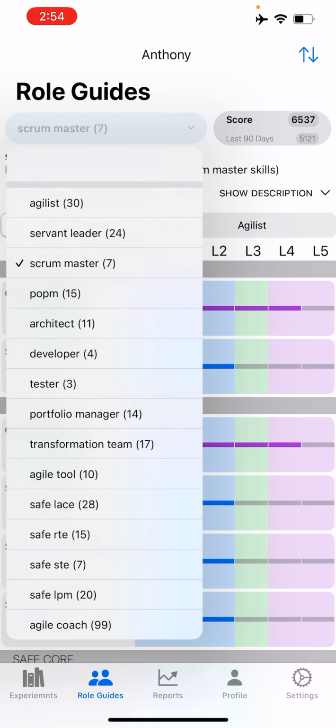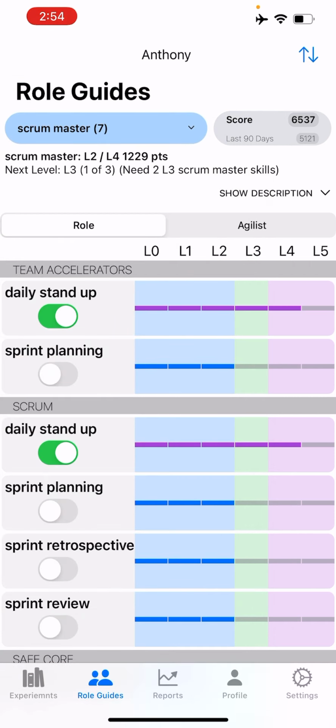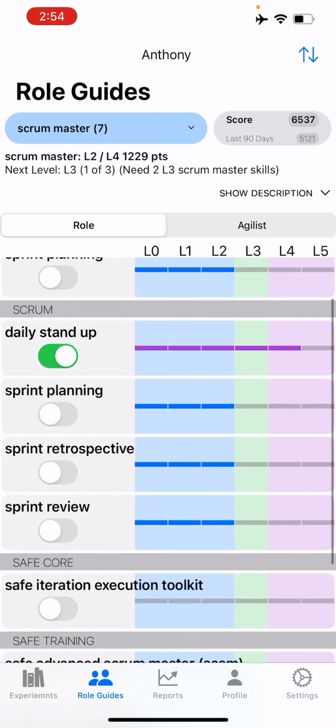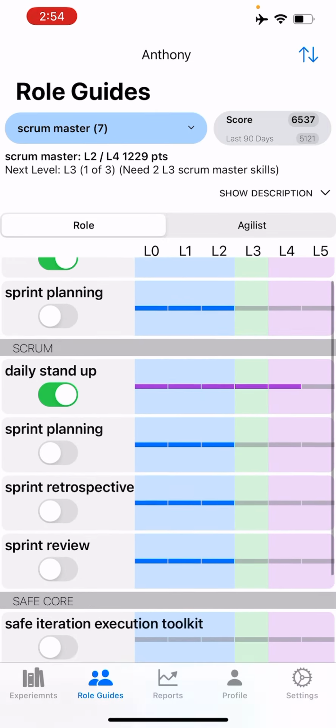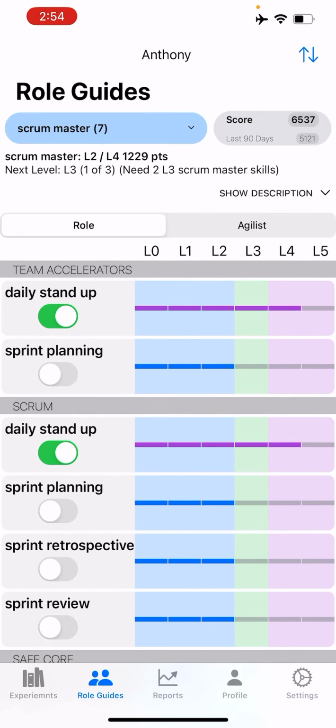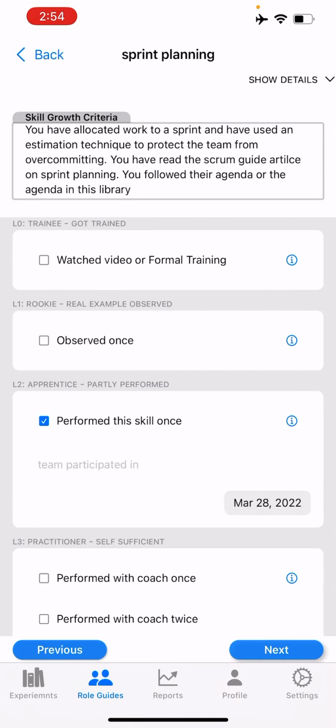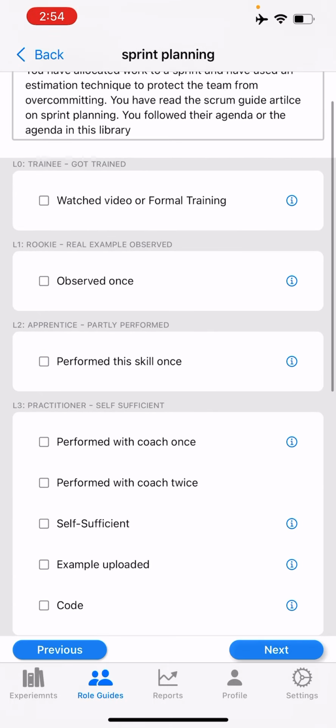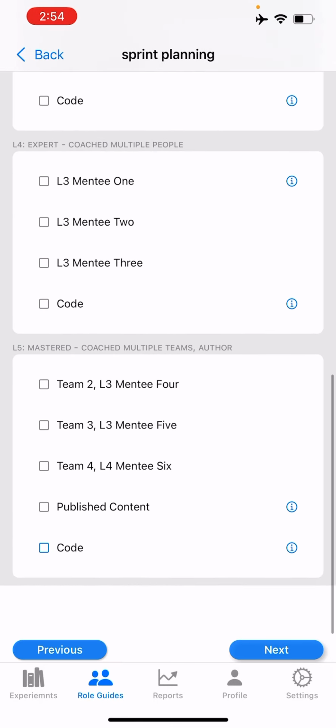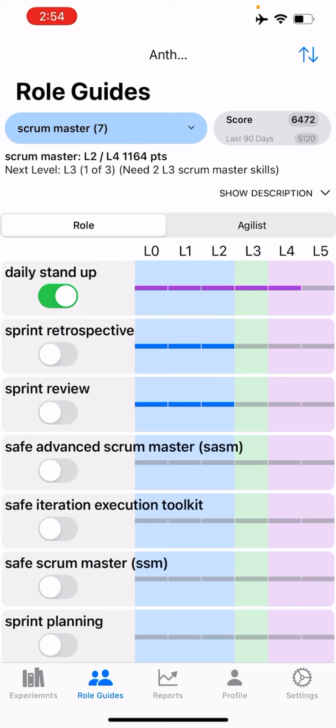So if you want to be, say, a scrum master, there are 7 skills. If I click on this, it shows me the 7 skills. And then there are some additional skills that are advanced, but they aren't needed. So if you look here, right now it says my scrum master is level 2, level 4. I'm going to go to the sprint planning, and I'm going to turn off some of my levels just for this demo. Okay, back. Okay, nope, still level 2, level 4.